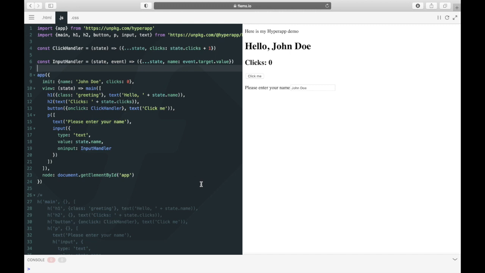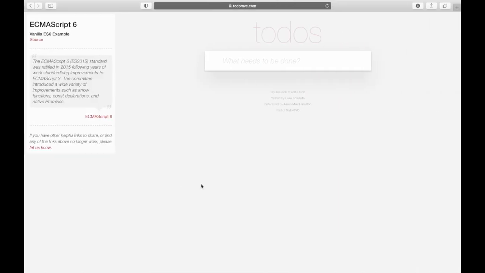Let's start making a real app. What we're going to do is implement the TodoMVC app in Hyperapp. TodoMVC is a to-do application with a specific set of features that's been implemented in several different frameworks in order for people to be able to compare and choose.